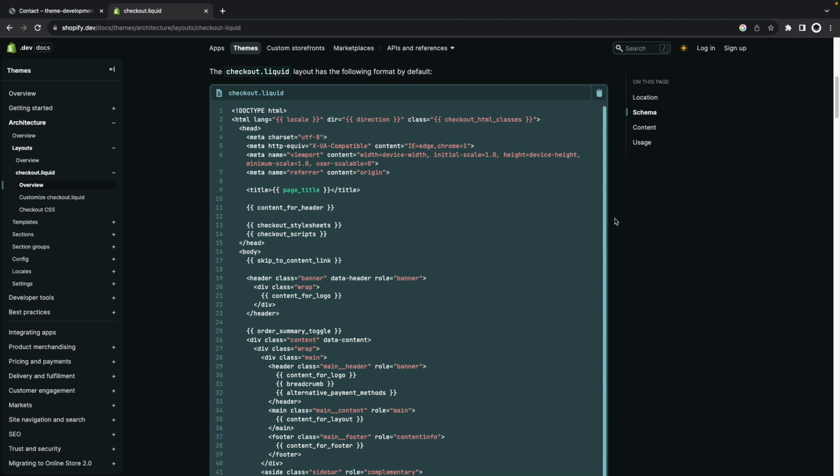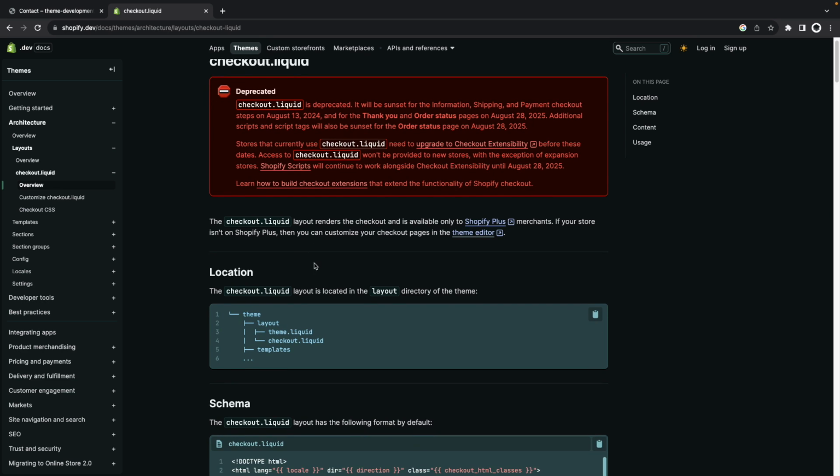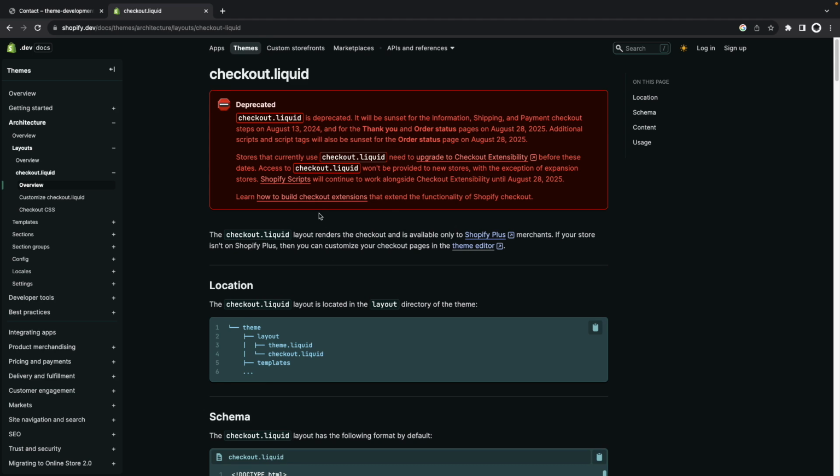However, there is a caveat, and it's that checkout.liquid is getting deprecated. Here you can read more about it, but eventually, between 2024 and this date in 2025, it will get deprecated in favor of checkout extensibility, checkout UI extensions, and Shopify Functions. So if you are working on a theme that already has this created, then you can keep working on it until this date. But if you want to make modifications to the checkout page, I would not suggest you go with the checkout.liquid route.